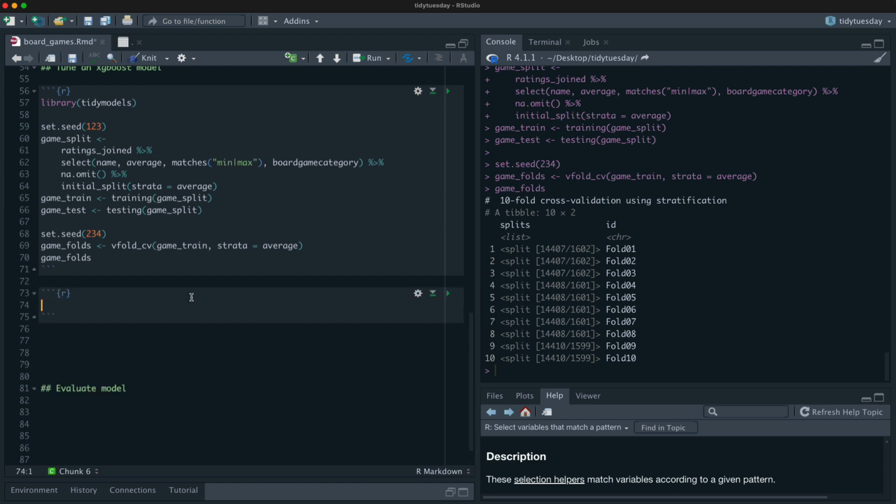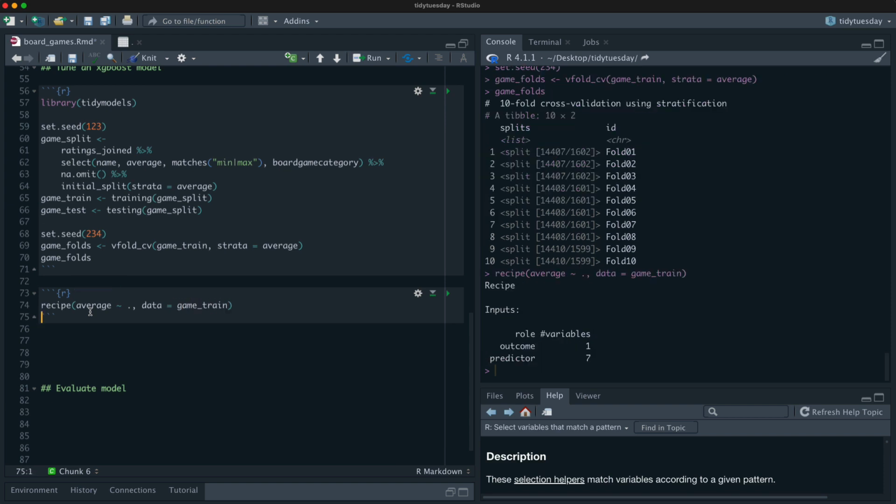The next thing we need to do is talk about this pre-processing here. So I'm going to use recipes for this. I'm going to start a recipe. We're going to say we're going to predict the average with everything else, and let's say data equals game train, like that. So this starts the process of us doing our pre-processing.